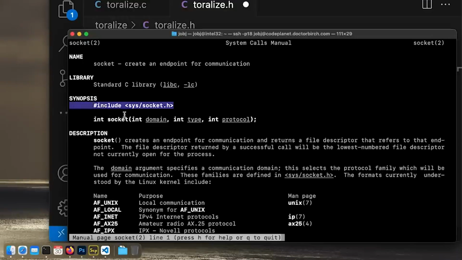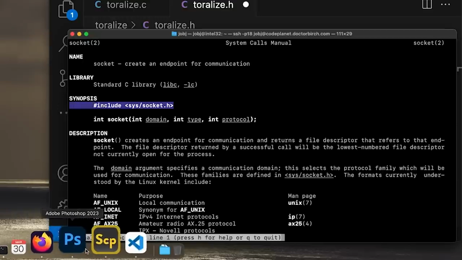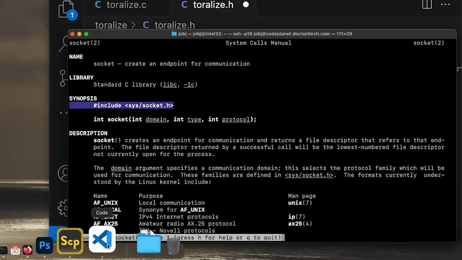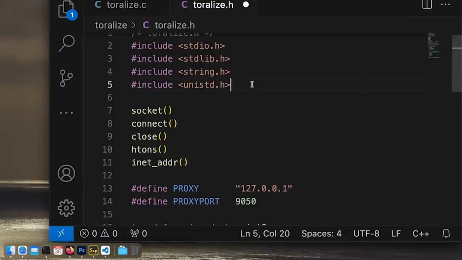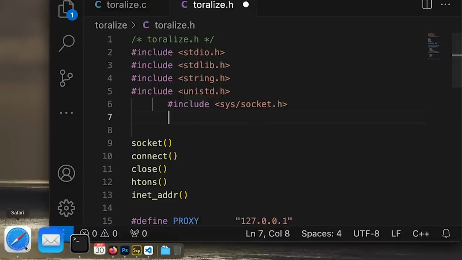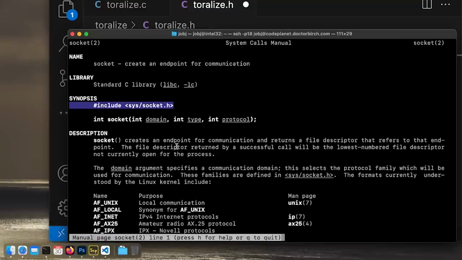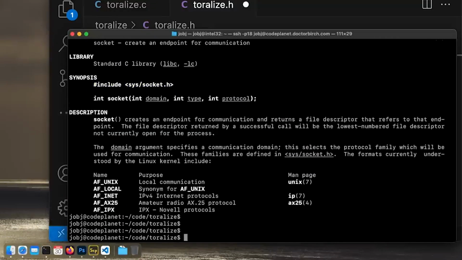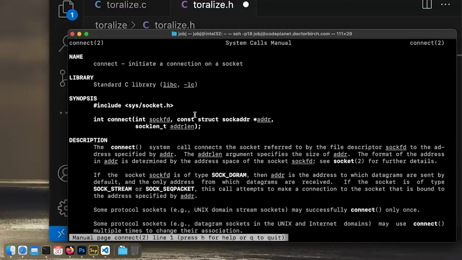I'll just copy it right on. This, and then we need the connect. That's also a system call. So man 2 connect, and that's the same. We don't need it again.